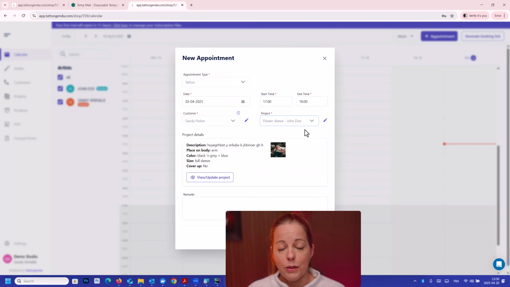Voila. As soon as you select a project, this box appears, which is just a very, very short summary of your project. It shows the description that you filled out. It shows the place, the color, the size, and if it's a cover-up or not. It shows you the images, the attachments that you uploaded, and the pictures of the appointments that were finished in the past. So you can click here on the pencil next to project, or you can click on view or update project. These two buttons actually do the same.